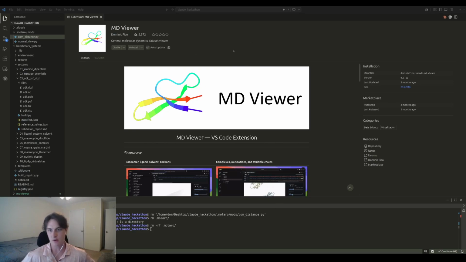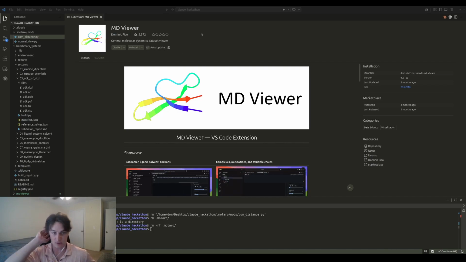So the problem I was trying to solve is when you run a simulation and you want to view it, you usually have to download a lot of data. I've actually already built a VS Code extension that can view trajectories over SSH. This is the first of its kind, and it's actually gotten relatively popular.